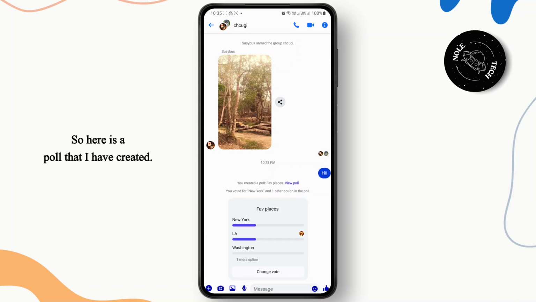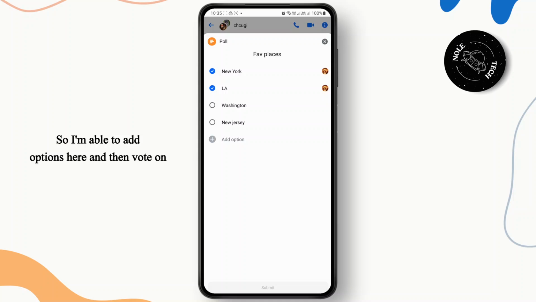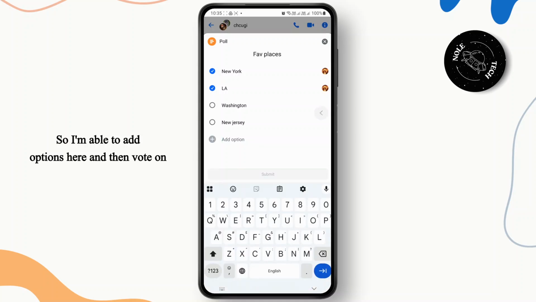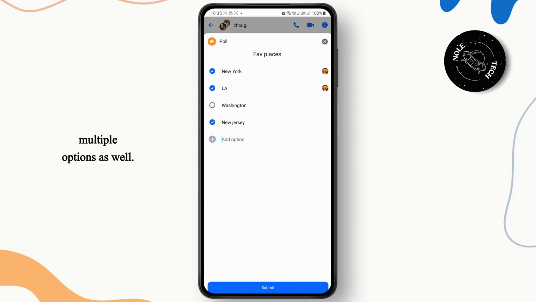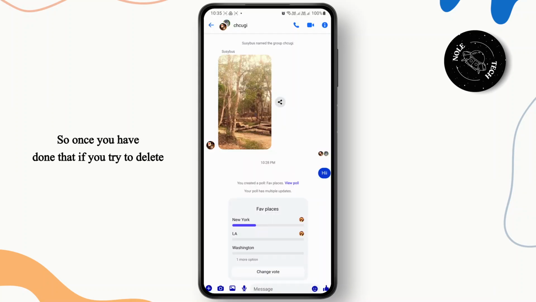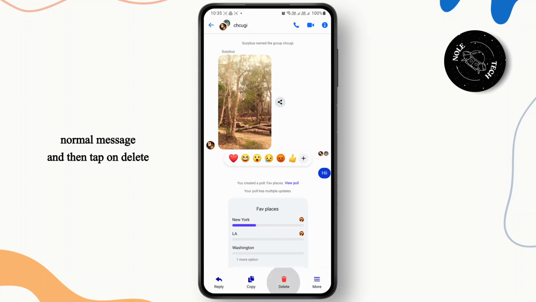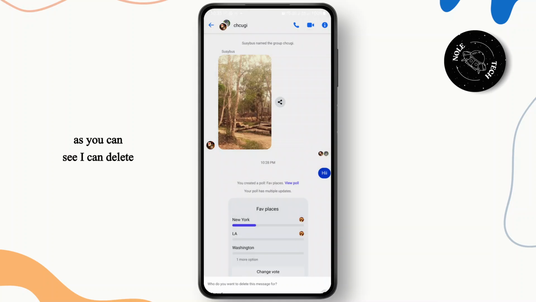So here is a poll that I have created. I'm able to add options here and then vote on multiple options as well. Once you have done that, if you try to delete the poll like you delete normal messages, you are not able to do so. If I try to delete this normal message and then tap on delete, as you can see, I can delete it from everyone or just me.